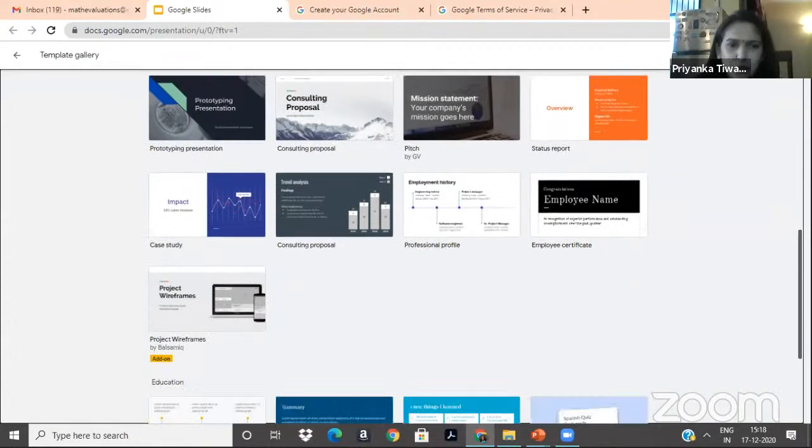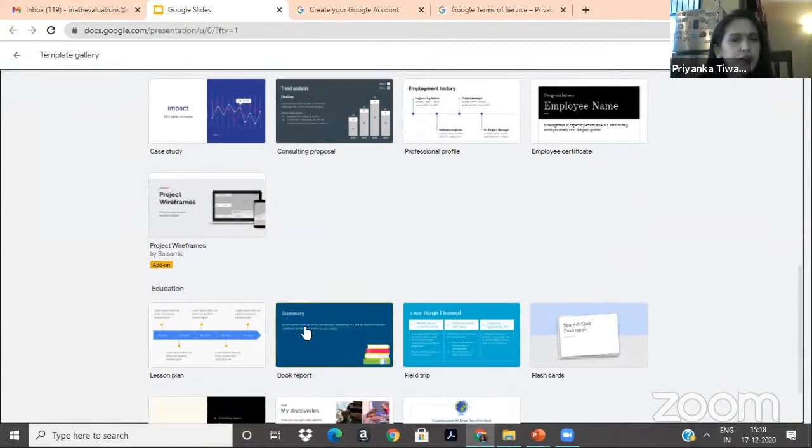If you just scroll down, there will be education, and these are various templates related to education. If you want to save time, you can very well start with any template, because in a template the layout is pre-designed, so you don't have to give a lot of thought until your content is ready.